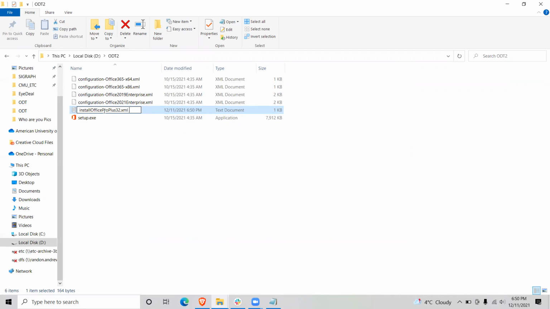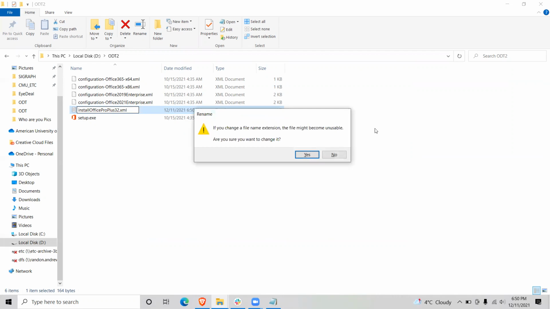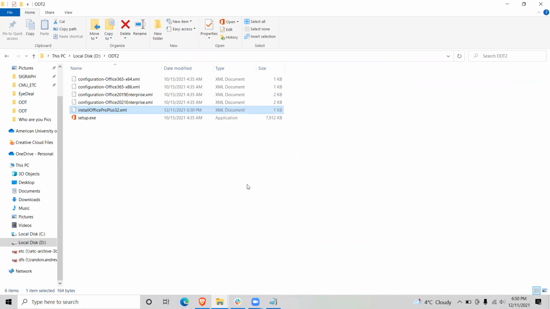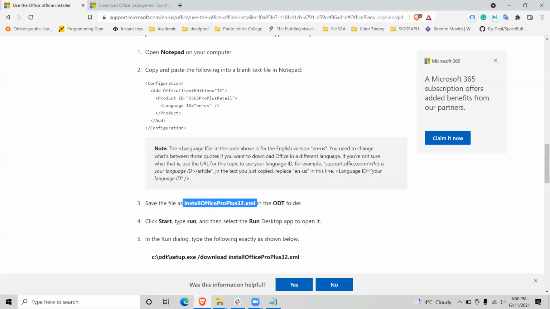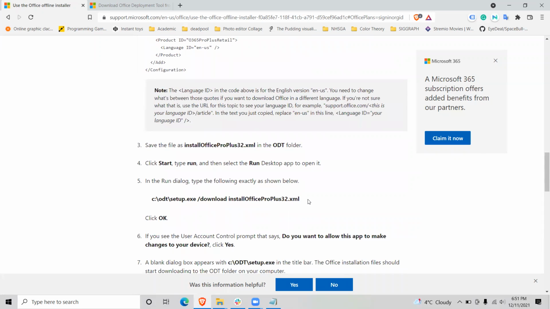I'm going to remove the .txt extension. Go back to the front and make sure there's no spacing here. You do want to change the extension for this, and that should work out fine. And now it's going to tell me to run this.